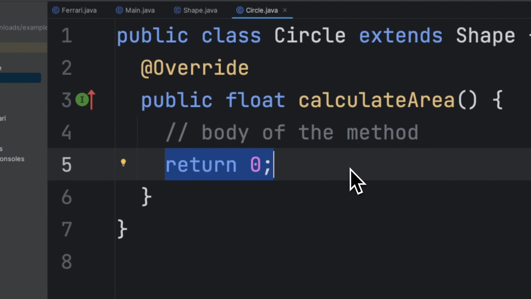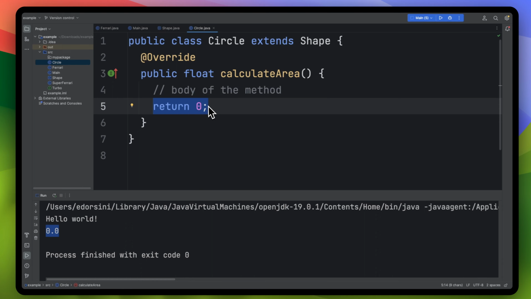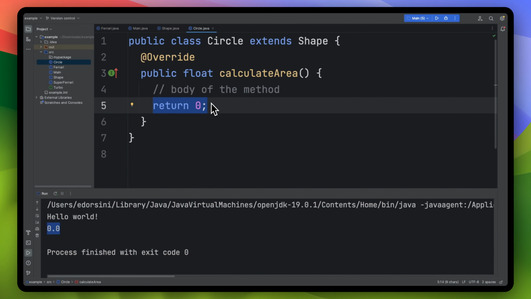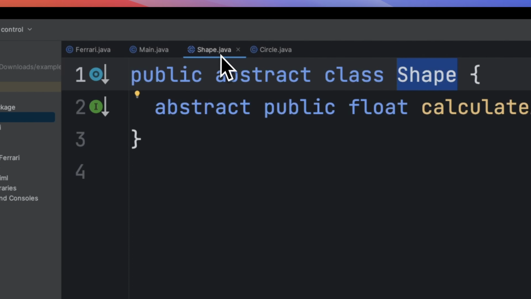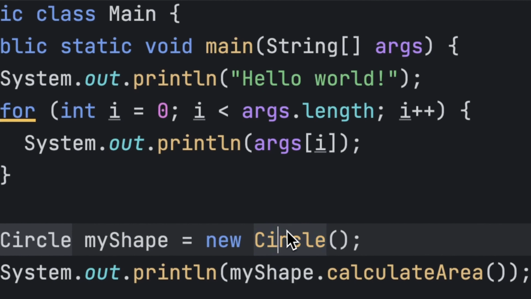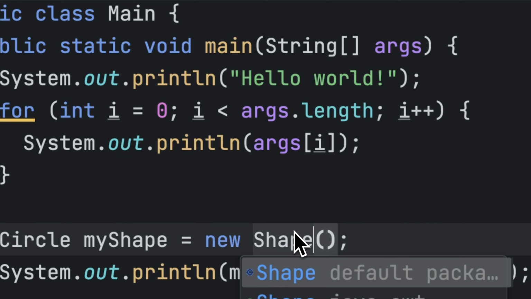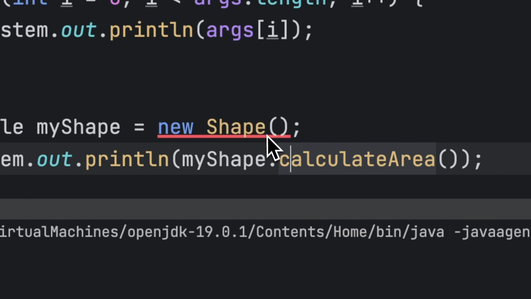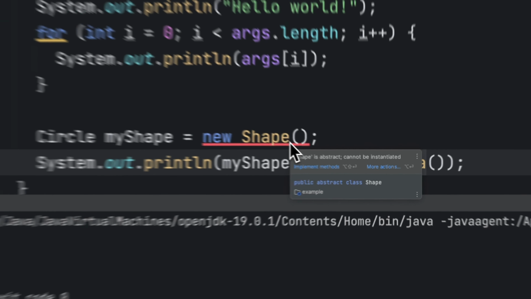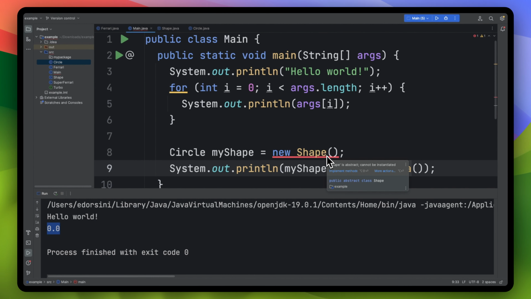It's up to us to go ahead and implement something that makes sense here. But the idea, though, is that we don't ever want to create shape. And just to prove that, imagine that we did something here like this. Like, go ahead and create a new shape. Well, you know the IDE is already telling us at compile time that shape is abstract. It could not be instantiated.